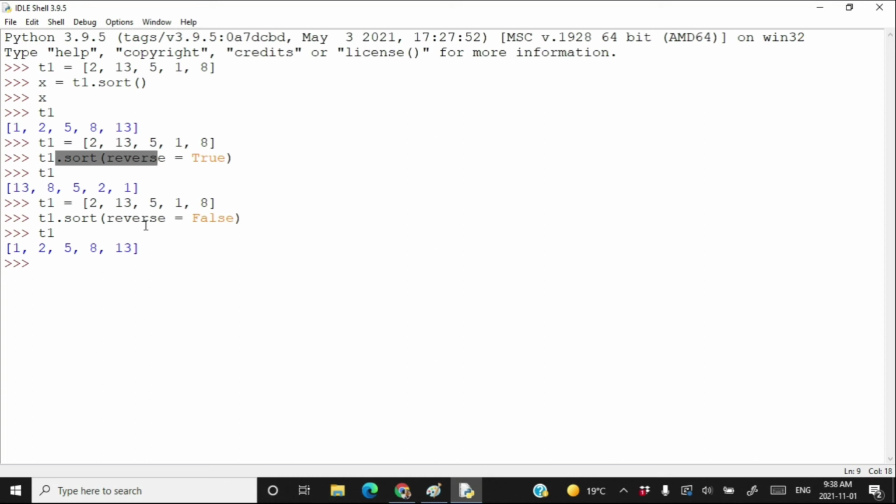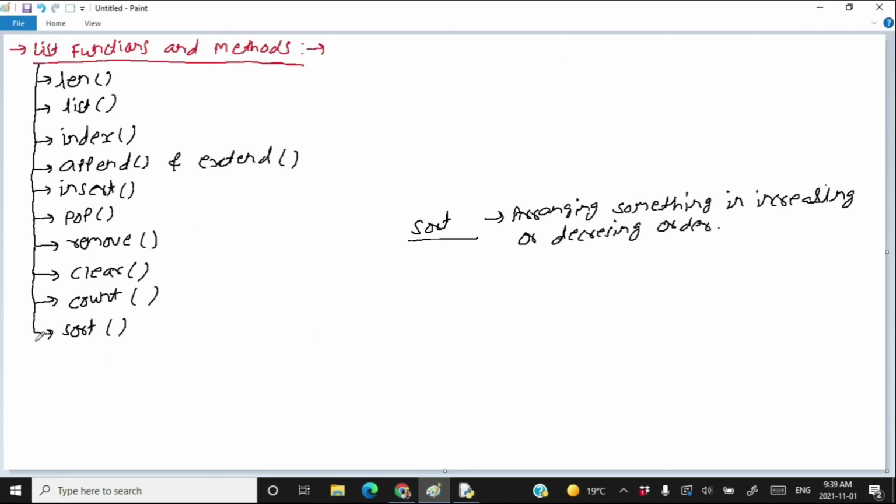Apart from the sort method, we have another method called the sorted method. The effect of the sorted method is almost the same as the sort method. The sorted method also sorts a list in increasing or decreasing order. But there is a certain difference between sort and sorted.